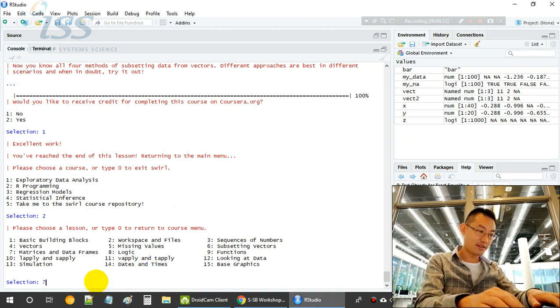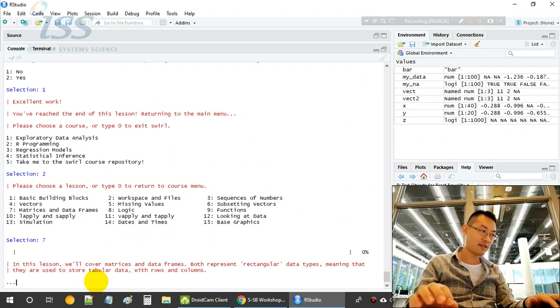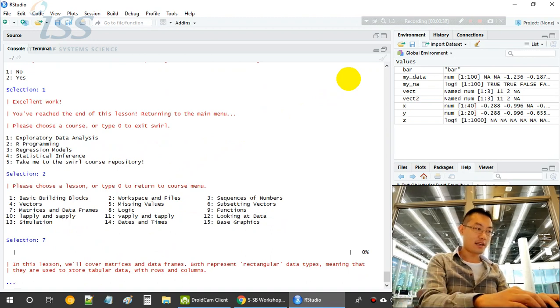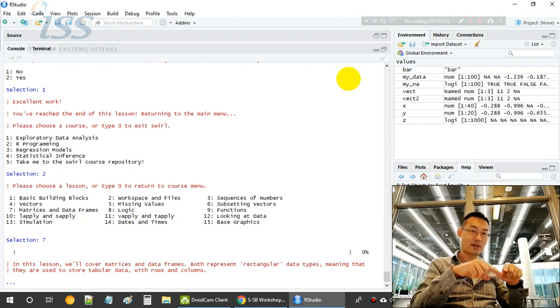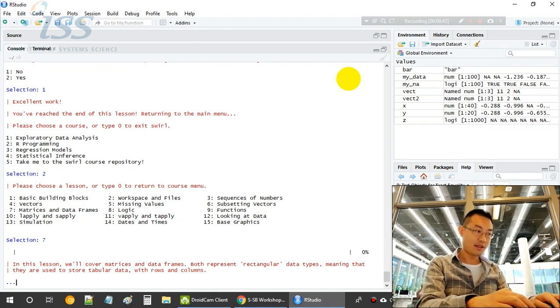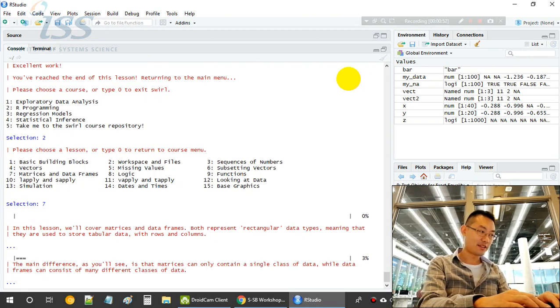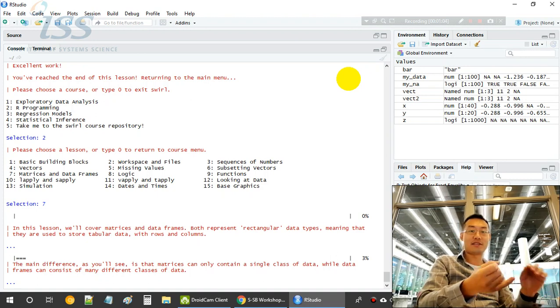Okay, let's look at RStudio. 7, matrix and data frame. In this lesson, we'll be covering matrix and data frame. Both represent a rectangular data type. It's like a table, with columns and rows, meaning that they are used to store tabular data. The main difference is that a matrix generally contains only a single class of data, numbers, while a data frame can consist of many different classes of data: strings, numbers, boolean values, true and false.